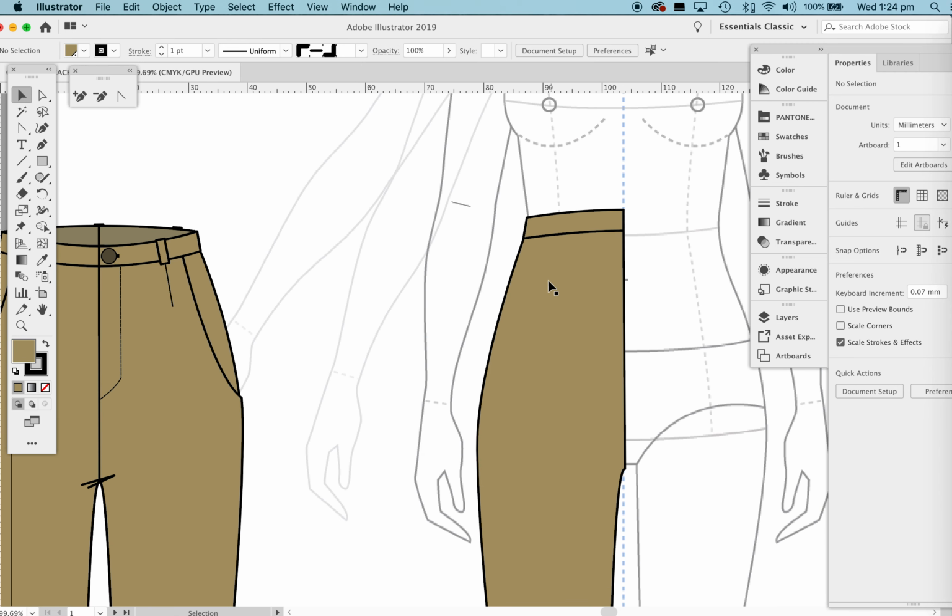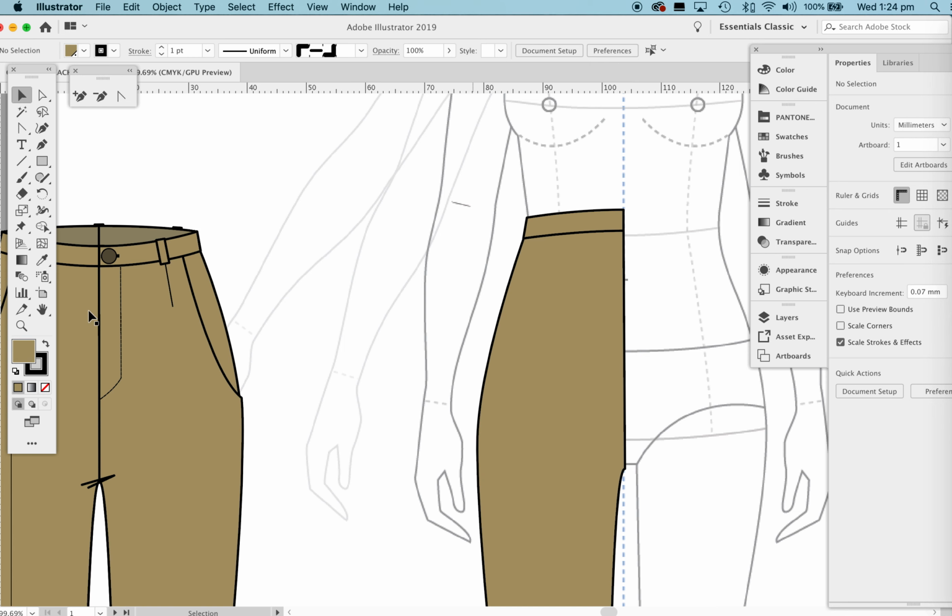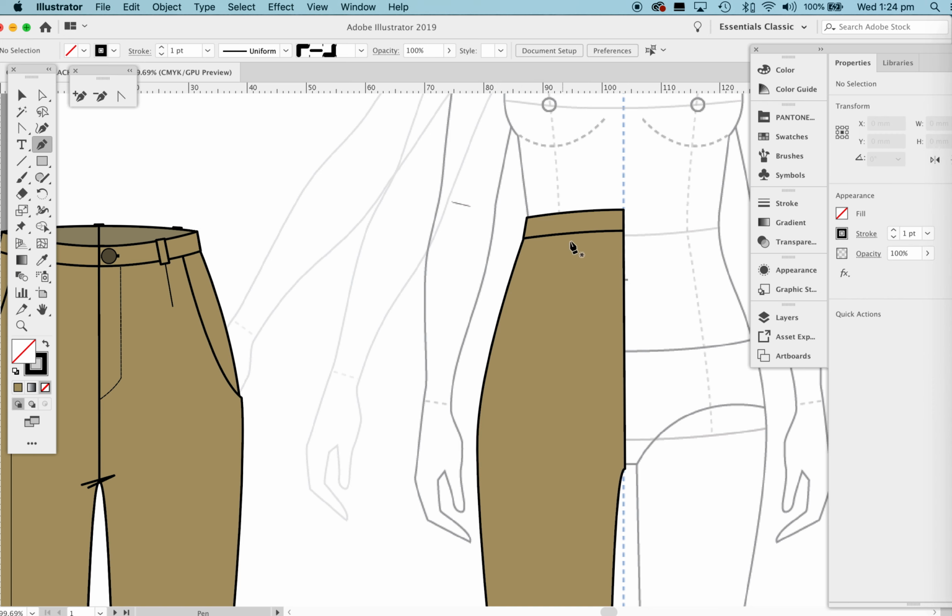What I'm going to do now is draw in my dart. So lose your fill, go to your pen tool, P for pen, and make that 0.5. I'm going to position that just to the left. Just put it on that point there. Follow that front hip guide again.